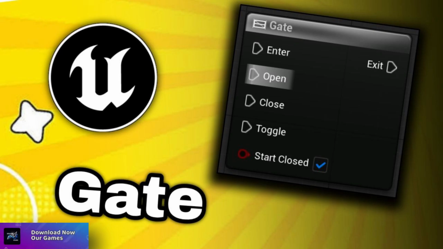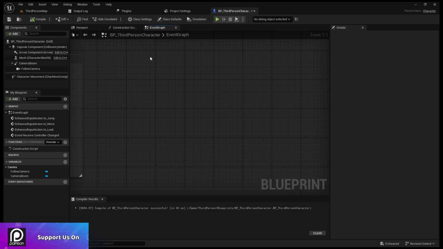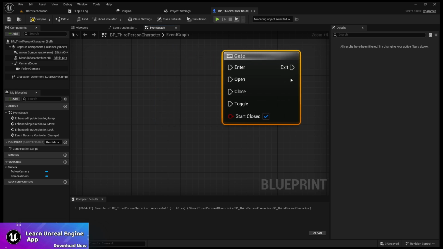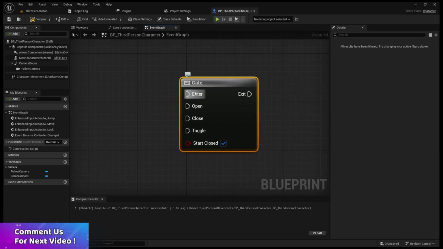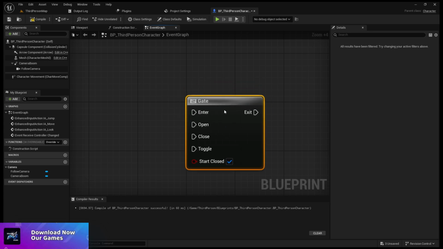In this video, I'm going to demonstrate how you can use the Gate function. The Gate is a very useful function, and you can use it for many use cases. Whenever you call a Gate, it has a couple of inputs and only one output. You can use it for a door system or any type of logic verifying system, such as a puzzle solving system as well, because it's very useful.